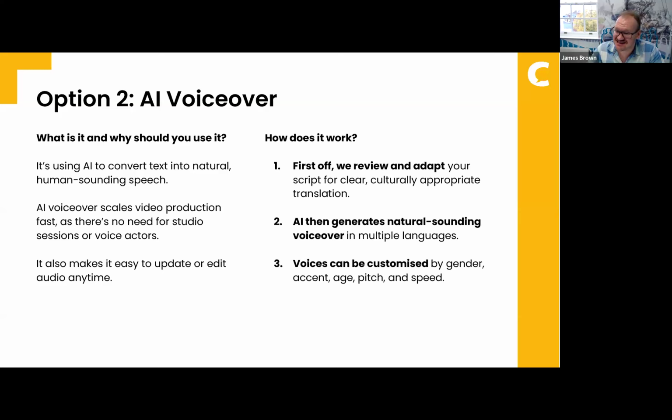How does it work? You're going to see this in much more detail very, very soon. But first of all, we essentially take your script. So we can take your original video, we can complete a transcription, and we can provide the translation.